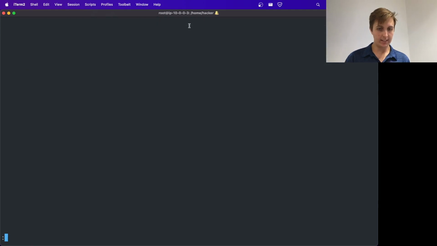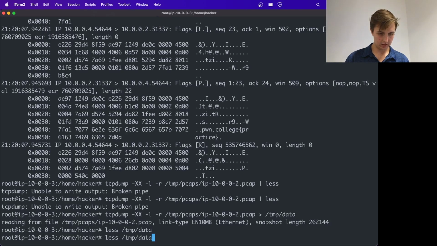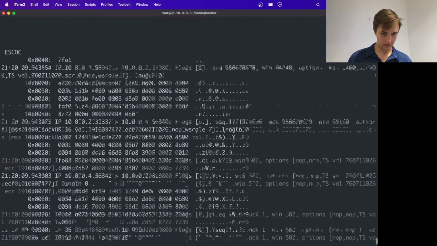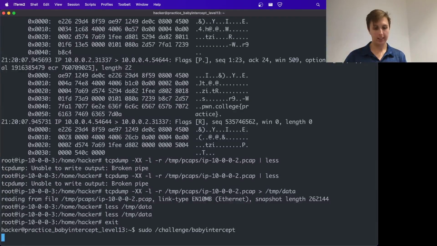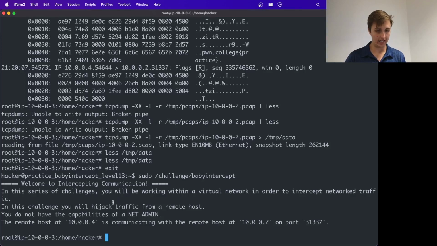So we can see that we have this SYN packet, we have this SYN-ACK packet, we have this ACK packet, right? This is our three-way handshake. And then we have some data get pushed to us, which is the flag. So 10.0.0.4 is telling 10.0.0.2 the flag. And it's telling us that in this challenge, our goal is to hijack that traffic, which makes sense, right? Because 10.0.0.4 is sending the flag to 10.0.0.2. If we can hijack that traffic, we can see the flag. That seems pretty cool.